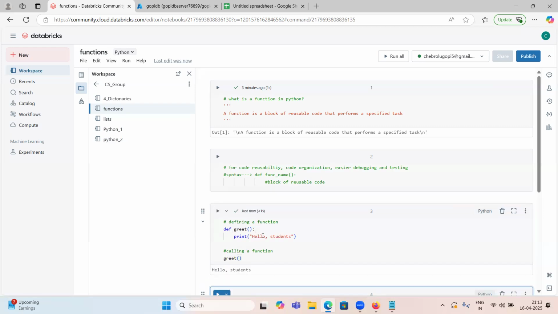See here, I defined the function. Python won't read this function, it will just memorize the function name. That's it. Whenever you call it, then only it will enter inside this block and start executing and printing.